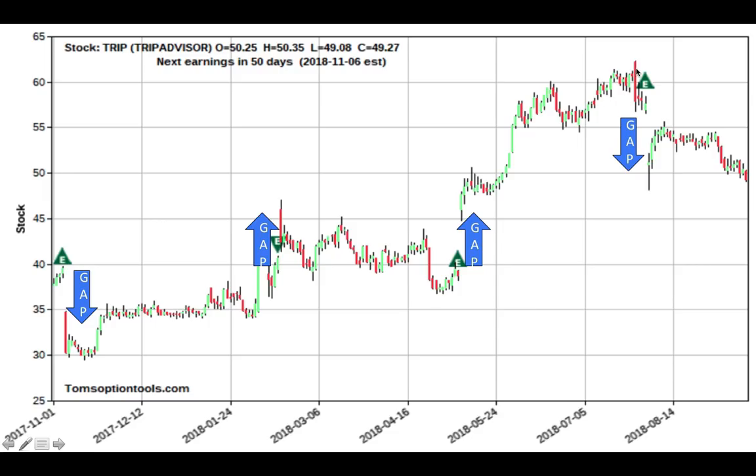All right, here's another one. You can see that TRIP has, at least in this particular case, had a tendency to run up into the earnings announcement. Again, that's based on high demand for the options or the stock with an anticipation of a gap in a particular direction.